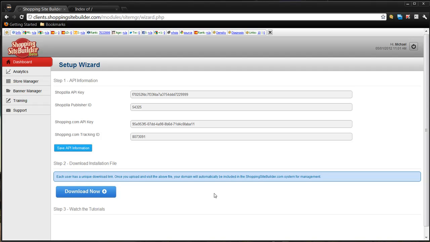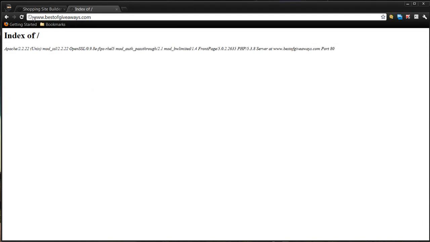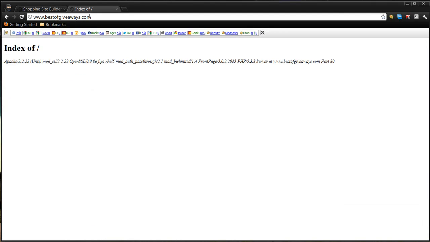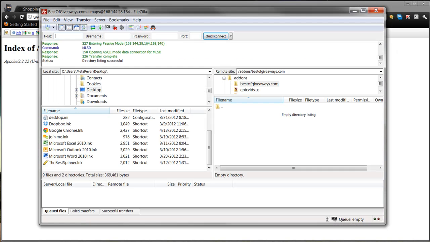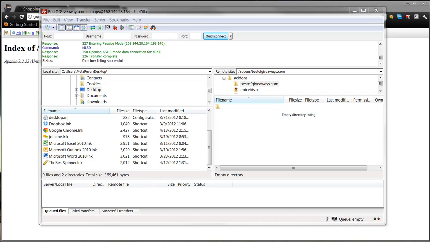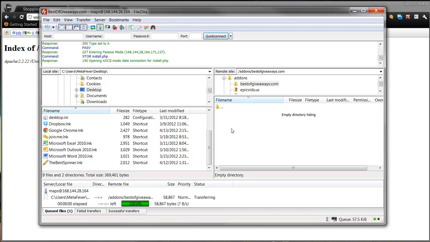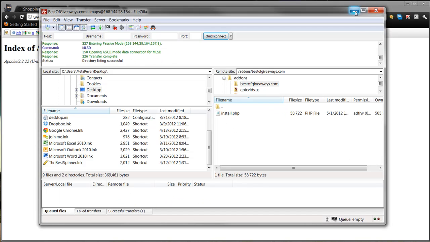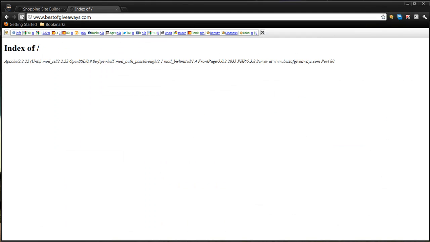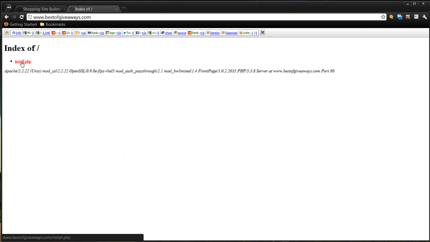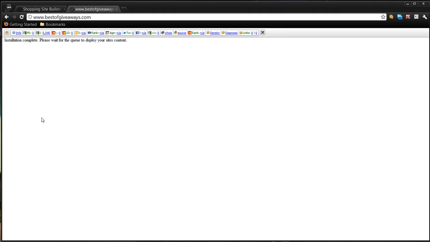Now that we have the file downloaded, we're going to set up this domain, bestofgiveaways.com. I'll click refresh and show you that there is nothing on this domain. I've already logged into my FTP account for bestofgiveaways.com, and you see there's nothing in the folder. I'm just going to drag and drop this install.php file to the root of the domain name. I'll then click refresh, and click install.php.